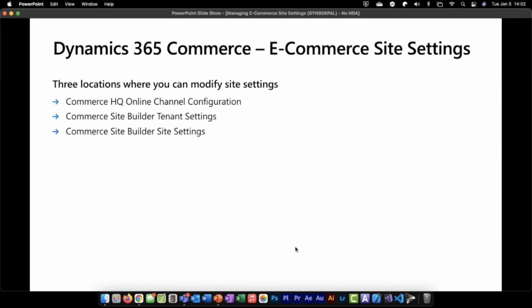All e-commerce sites derive their capabilities from the online channel, which is configured in Commerce HQ. So it's an important place to look at site settings. From there, we have our tenant settings in the site builder, which allow us to create or modify settings that impact the entire tenant and all of the sites within that tenant. And then we have individual site settings at the site level to be able to fine-tune those for the individual sites. So let's look at the types of settings we can set and where we can configure them.